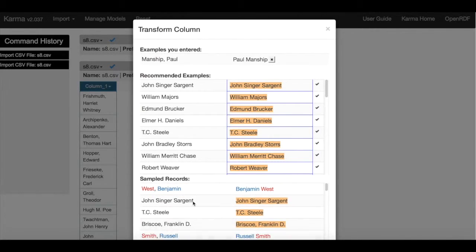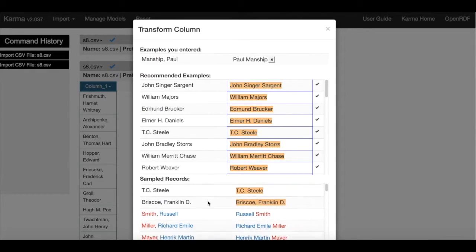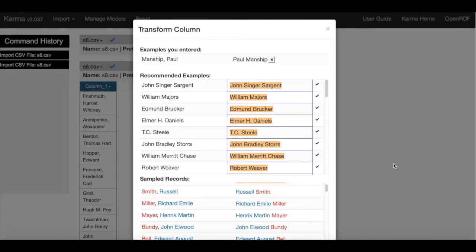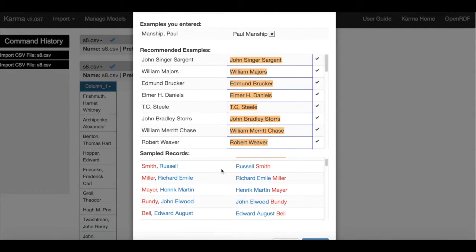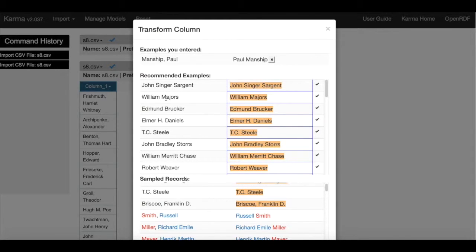Because the whole dataset may contain thousands of records, it's hard for the user to go through every record to identify which records are transformed incorrectly. So our system provides a recommendation for the users. The user can just check this recommendation area to identify the incorrect results without going through the entire dataset.